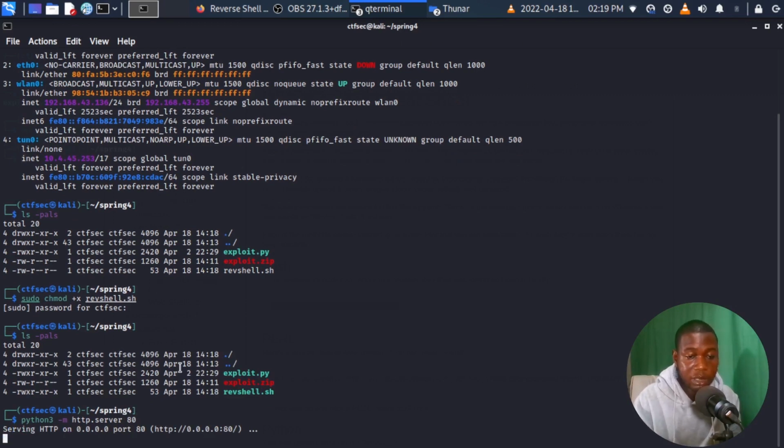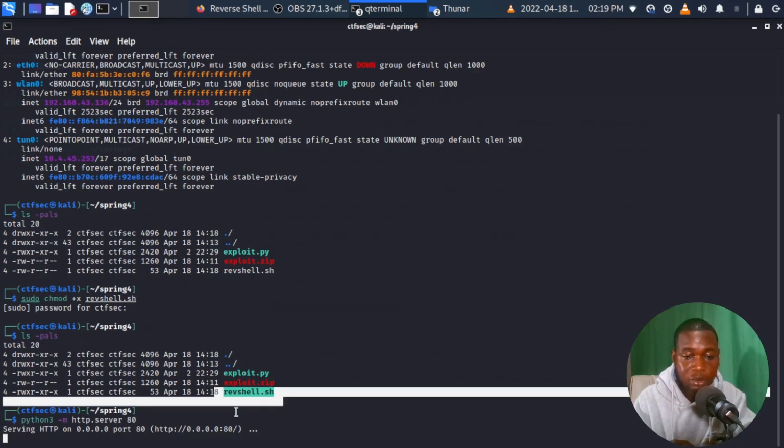And so we are serving on port 80 right now. So what I need to do now is to call into the target machine to see if we can download this file into the remote machine.